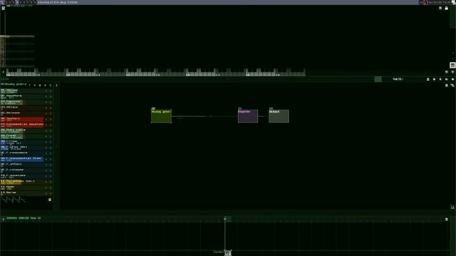This is a 12 decibel per octave low pass filter. And this is the 24. So you can hear way less higher end.